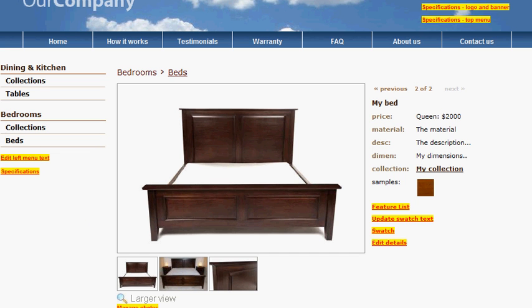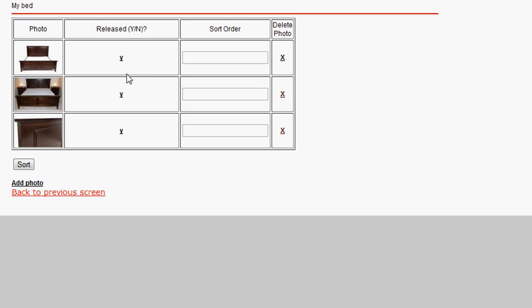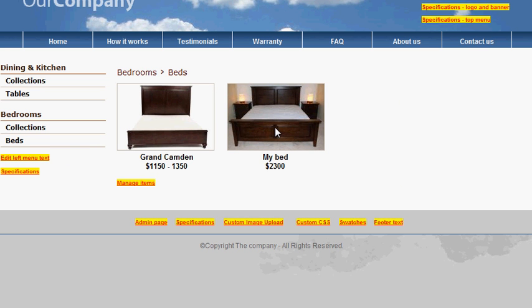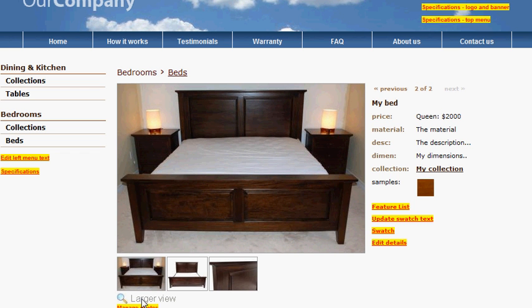So let me just show you a little point about sorting. See, that was the first image. Say we wanted that to be the first image. We could go 1, 2, 3, and then we click sort. There we are, back to previous screen. What do you know? You see, that's the image that first shows up. So that's how we control what image shows up.